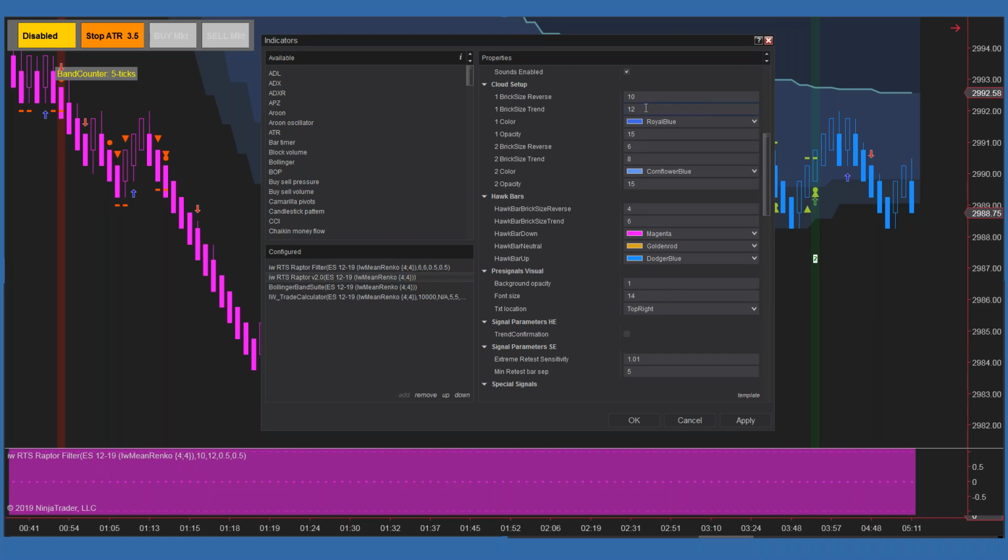Now here's the rough relationship between your clouds and your brick size. Your slower cloud is 1.5 times your brick size. Your faster cloud is equal to your brick size. So here's the slower cloud. And you'll notice that the numbers aren't exact. You can play with that as well, but for simplicity's sake, I'm going to make it exact.